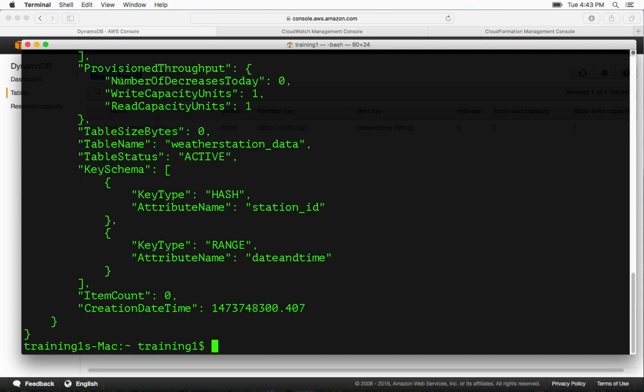And you'll notice here that we've got number of decreases today. Now in another lesson, I'll detail to you what this means, but basically you can only decrease the performance on a table 4 times in a 24-hour period, a 1 calendar day period, and that's in UTC. So this indicates that I've decreased the performance on this table 0 times, so I've got 4 more times that I can do it before it will start locking me out, and so I can't adjust that anymore.